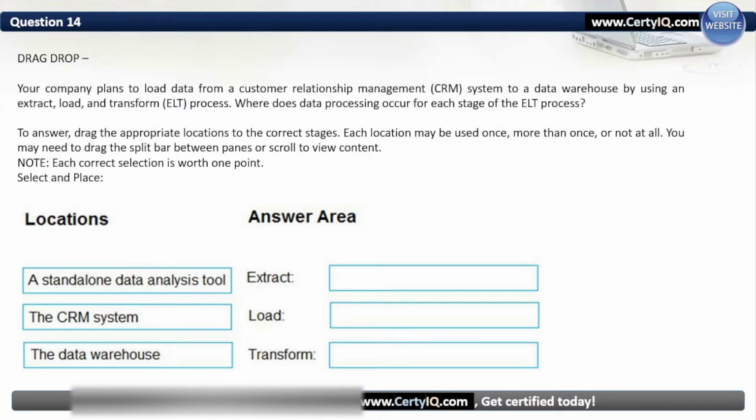Question 14. Drag drop. Your company plans to load data from a customer relationship management system to a data warehouse by using an extract, load, and transform process. Where does data processing occur for each stage of the ELT process? To answer, drag the appropriate locations to the correct stages. Each location may be used once, more than once, or not at all. You may need to drag the split bar between panes or scroll to view content. Note, each correct selection is worth 1 point.